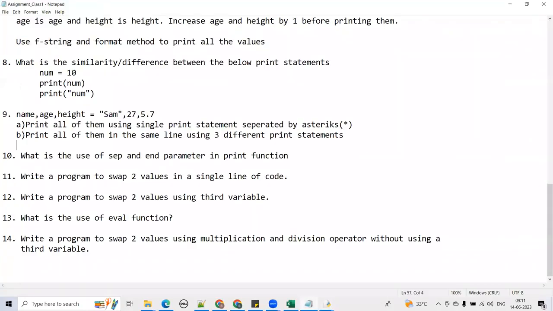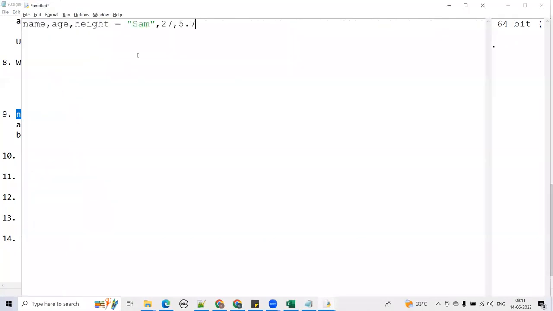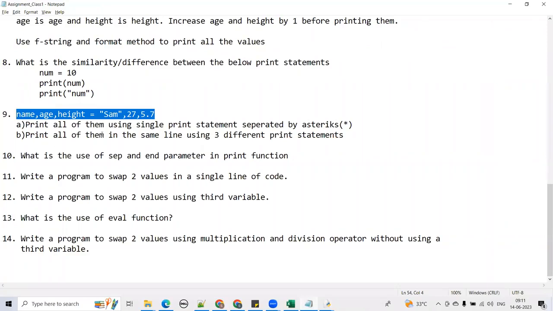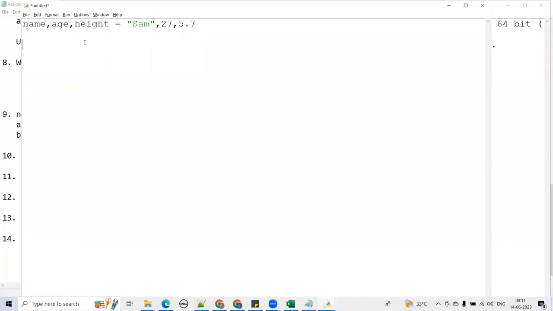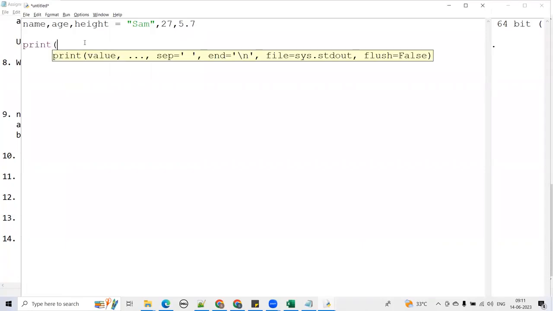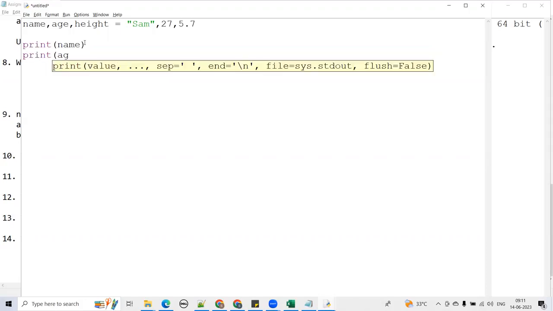So 9 question. These are the 3 variables which we have declared. So you have to print all of them in the same line using 3 different print statements. Okay. So how do we do this, guys? Anyone? Who knows the solution for this? Please help me out with that.